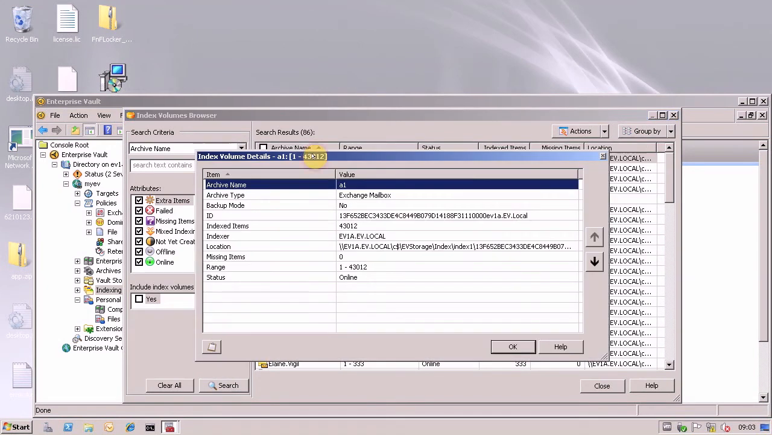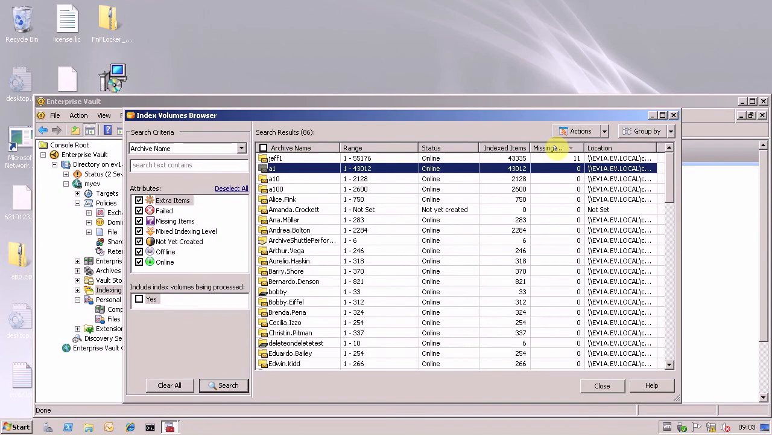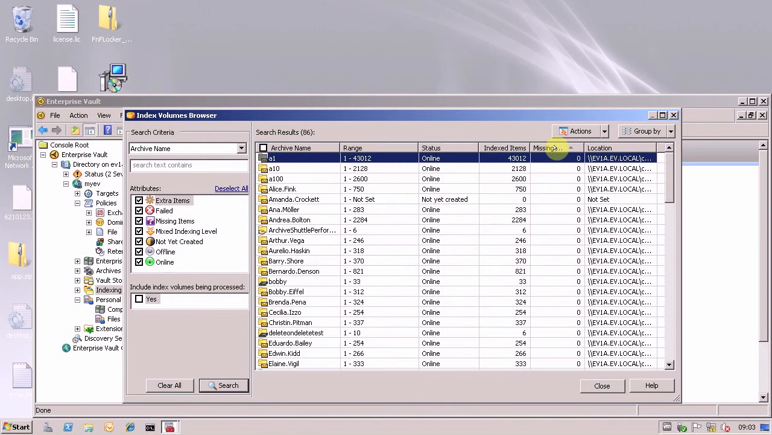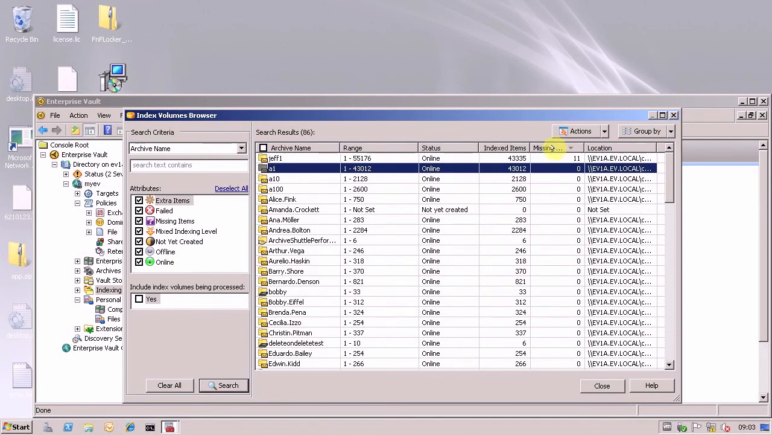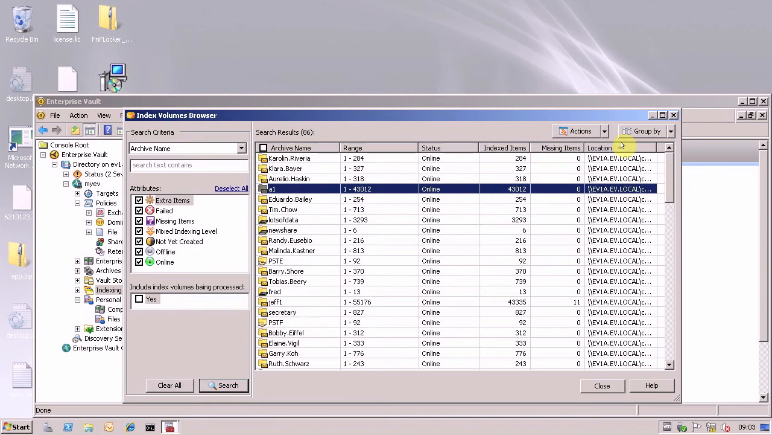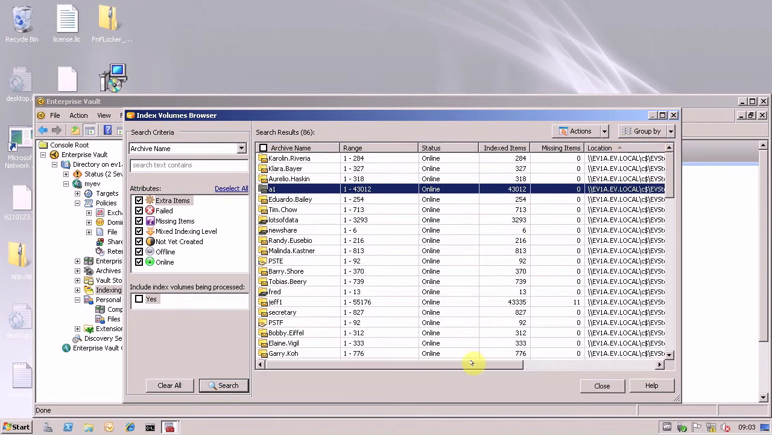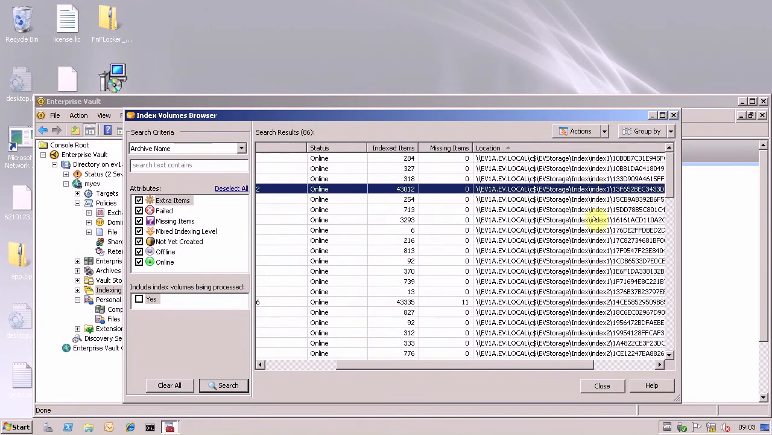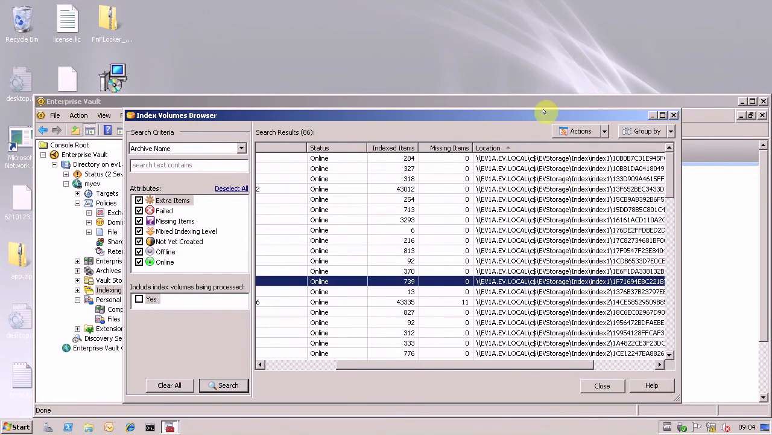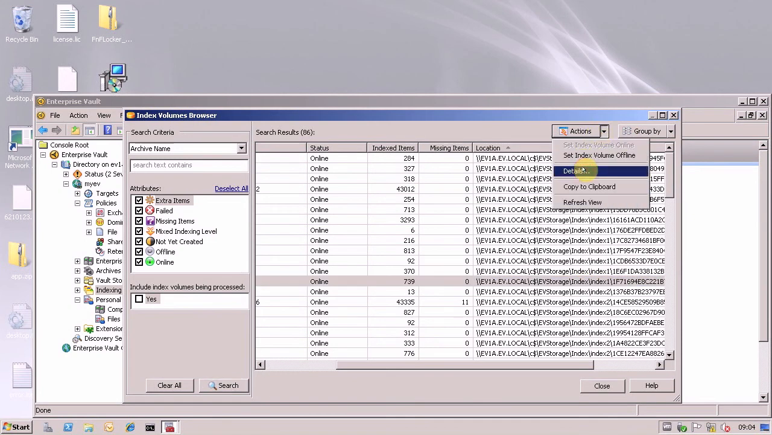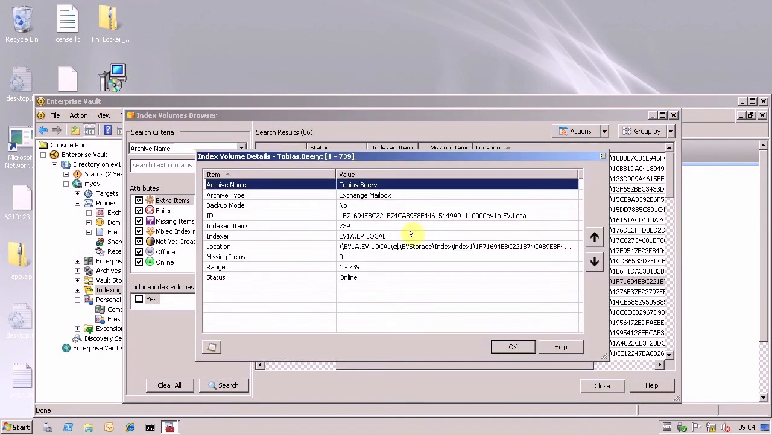We can double-click on a row to get some more information about the index volume. We can click on a column heading to change the sort order, as we can see here. This might be useful if you need to see all the index volumes relating to a particular location. From the Actions menu, we can also get the details information, and we can copy this information to the clipboard, for example, if we needed some of the index locations in a script.